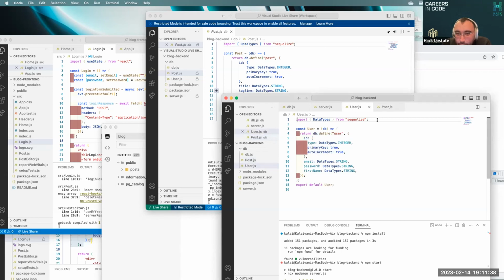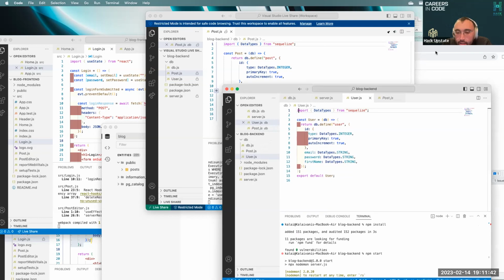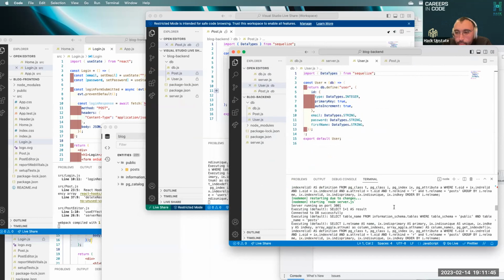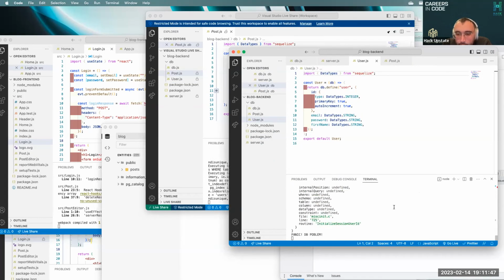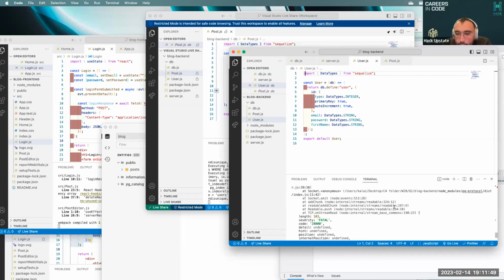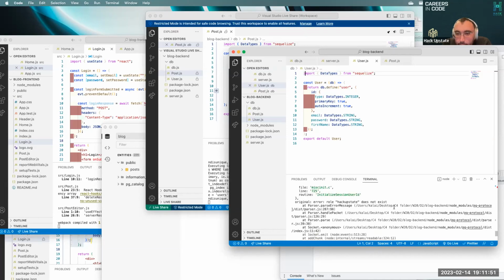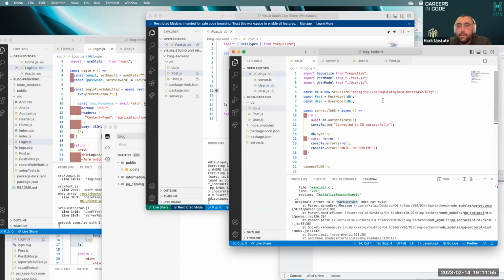Okay, so user, everything looks good there. Let me take a look in your terminal. If we go all the way down to the bottom, there is a database problem because you're using the username hackup state. So in db.js, we just have to update that to your name.